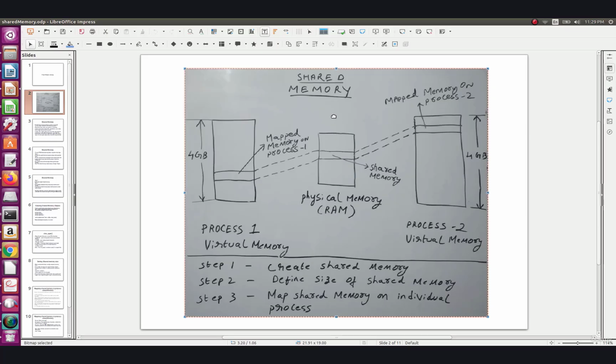So here on the left hand side, let's consider the process 1 virtual memory, and let's say the virtual memory size is 4 GB, and on the right hand side we have process 2 virtual memory, and the size of the virtual memory is 4 GB. Now we have the physical memory, which is nothing but the RAM.